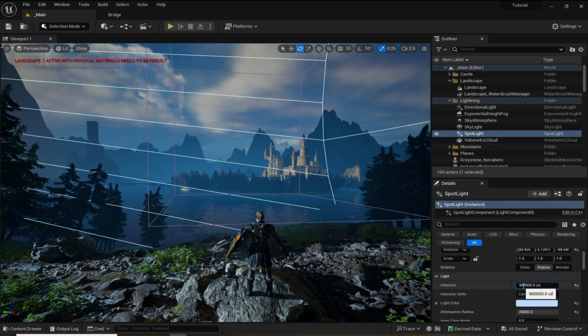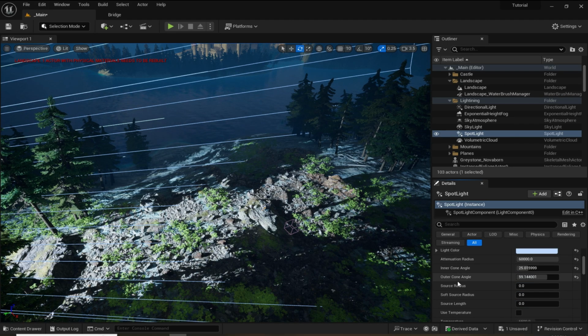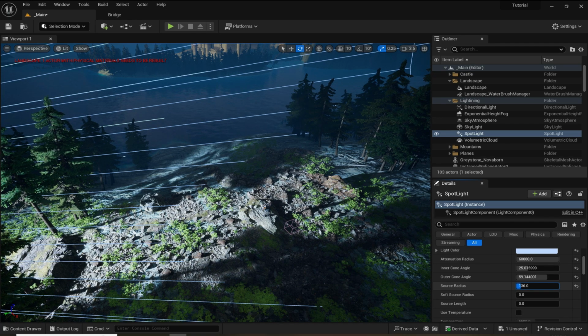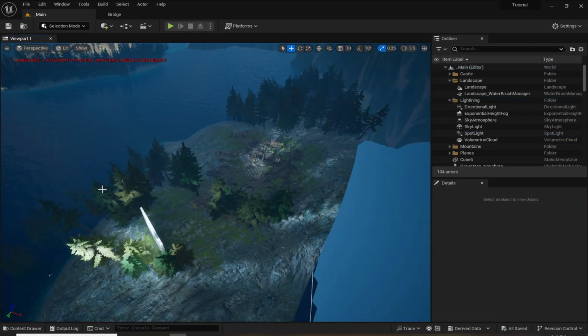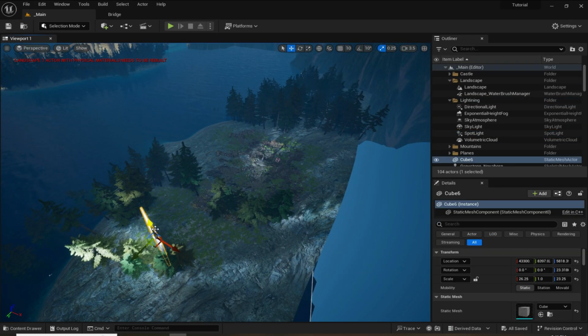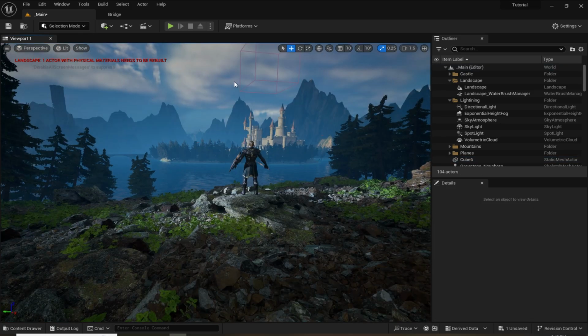and I'm gonna increase this to something like 1 and type 1 more 0. We can also change the source radius. As you can see, the shadow looks too sharp. Okay, so after that, right here you can see I added a cube to block the light. Okay, so after that we're gonna create fog and some clouds to add extra depth to our scene.